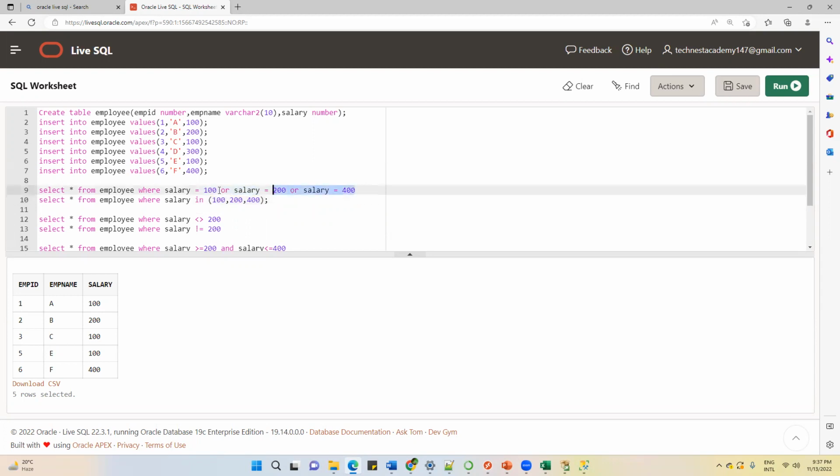If someone asks you a question that this query and this query give the same output, which one is better from a performance perspective? So this IN operator is better from a performance perspective. Never use this OR condition. Hope it is clear.